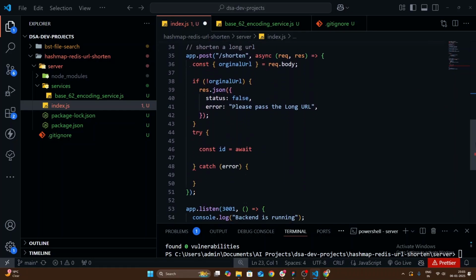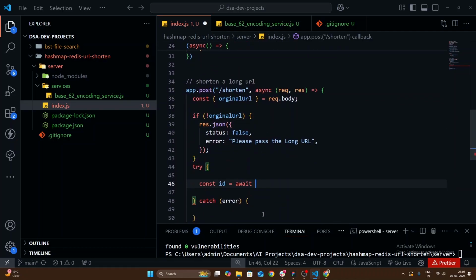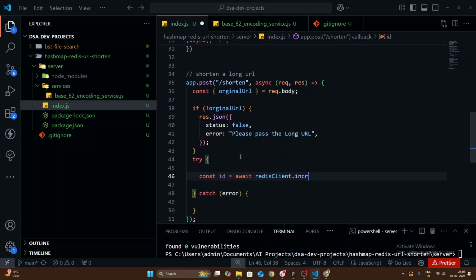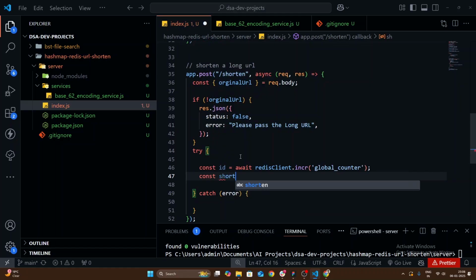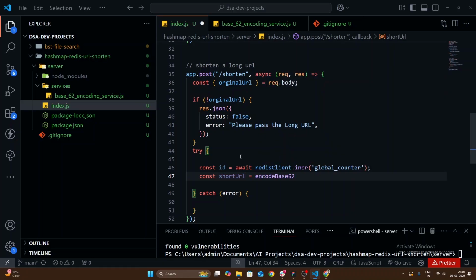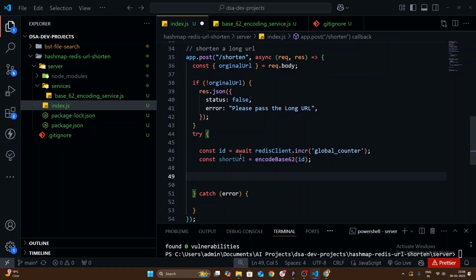Now over here where we need to create a new ID, where is it, yes, over here, const id. Okay, so over here what I need to do is go to my Redis client, await redisClient.incr, a global counter, and it is going to increment a global counter, plus it is also going to give that incremented counter to me. Okay, perfect. And then you can say const shortURL is equal to encodeBase62, pass the id. Okay, save it.